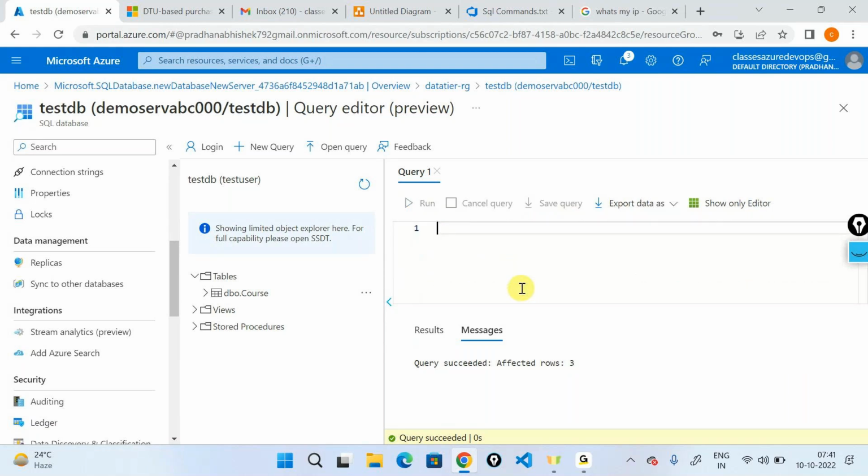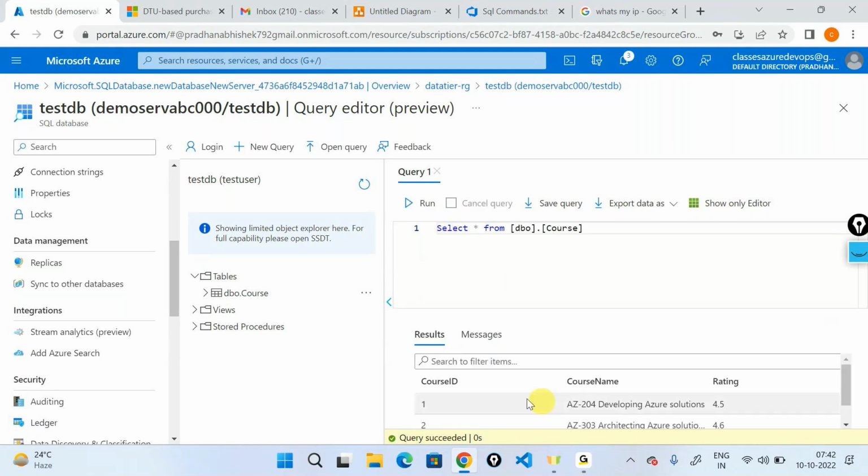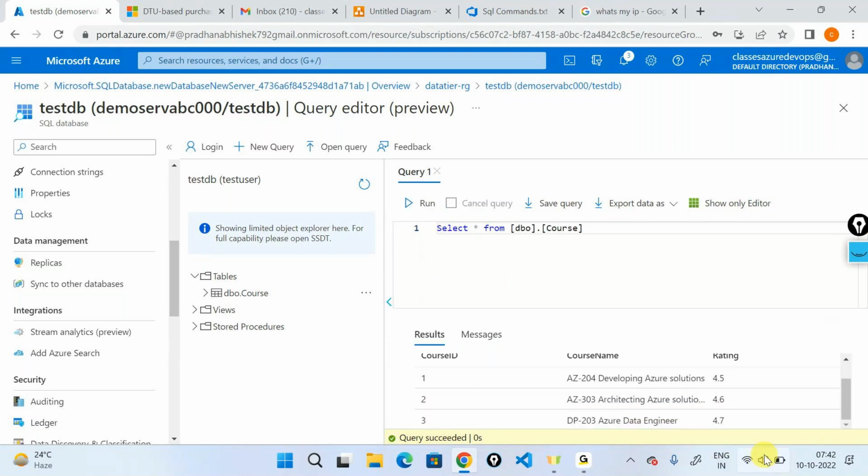And if I now run again select star from dbo.course, now I have course ID, course name, and then the rating with the respective data out here.